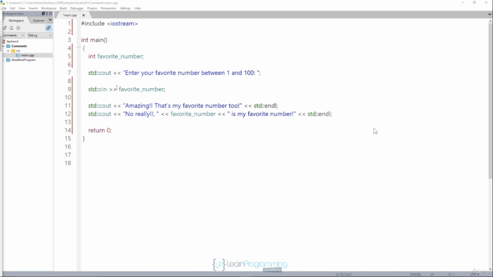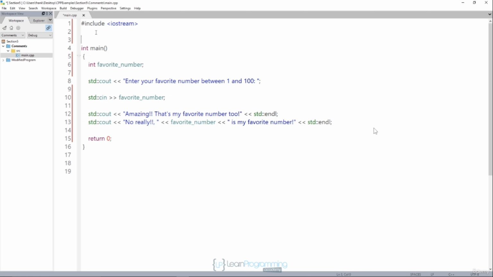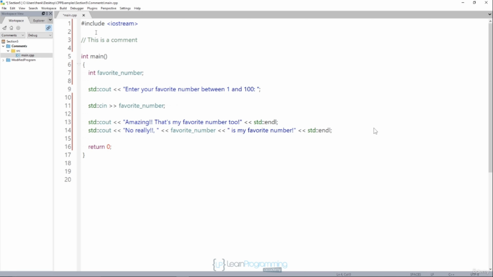C++ has two styles of comments. The first one is just a single line comment, and I'll show you what that looks like. It's basically two forward slashes side by side, and then everything after that until the end of the line will be ignored. So this is a comment, and the compiler will never see that comment. That's only for your eyes only, or for the eyes of programmers coming after you. So that's a single line comment.